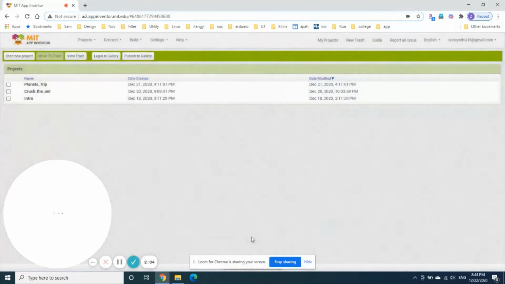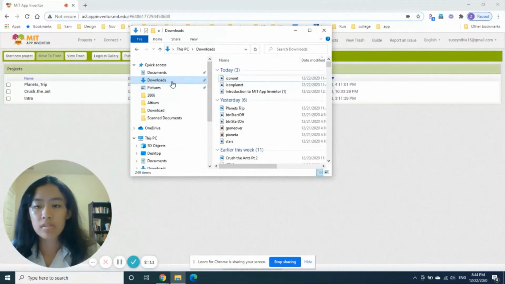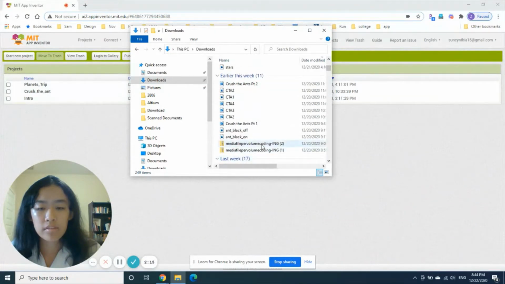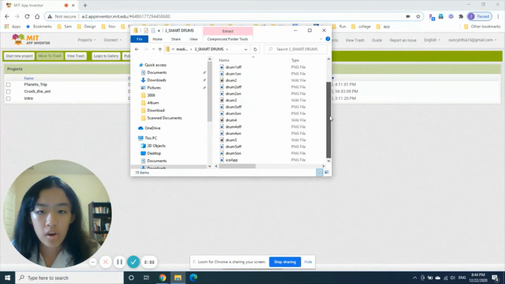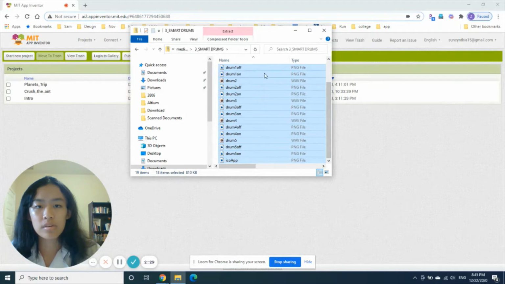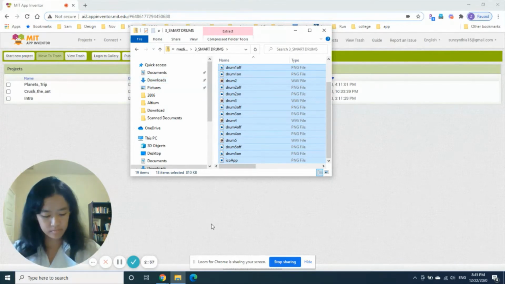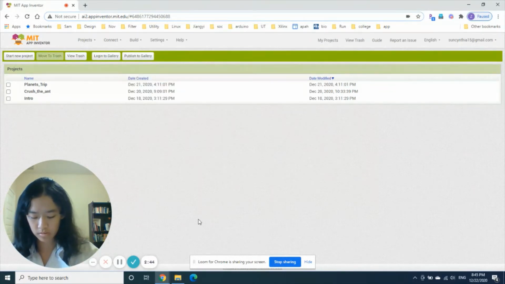So let's look in our file. Downloads. Gonna look at the zip file. I'm also gonna put it in the Google Drive later. So smart drums. And all of these we'll need. So I'm just gonna select all. And I'm gonna move it to downloads so I can easier access. Okay. Design. Drum 1, drum 2, drum 3, drum 4, drum 5. Bass button 1, bass button 2. Label volume basses. Slider bass 1, slider bass 2.